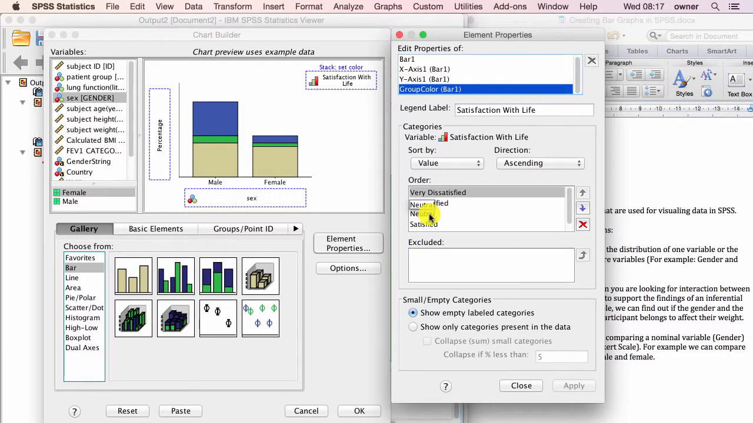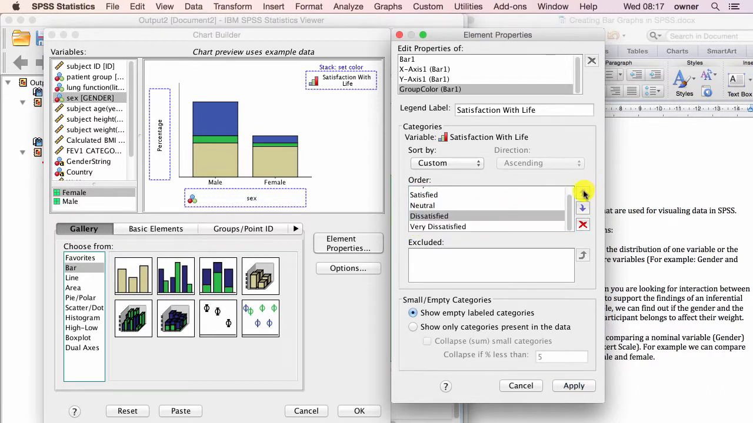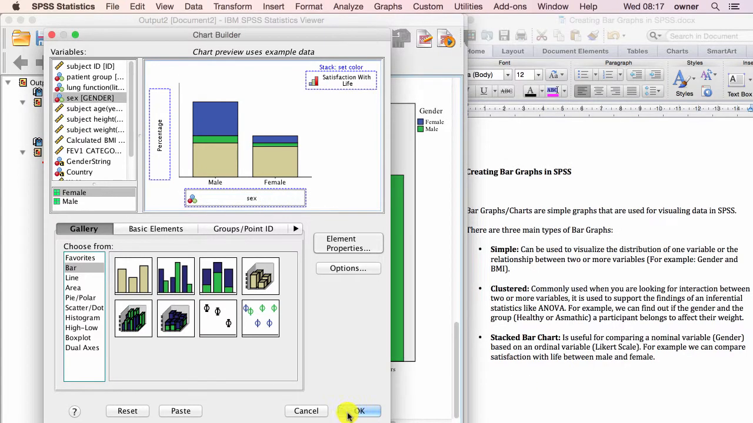You see here, we have very dissatisfied first and very satisfied last. We can change the order of this. So let's move very satisfied to be the first variable of interest, followed by satisfied, followed by neutral, followed by dissatisfied, and then finally very dissatisfied. Now the easy way you can do this is obviously to sort by label, sort by value, and you can sort ascending or descending, but I just showed you this so you can easily navigate, and if you want to remove any category, click on X to remove it. Now click on apply, close this window, we're done with this window, click on OK, and we're going to get our result for the stacked bar chart.